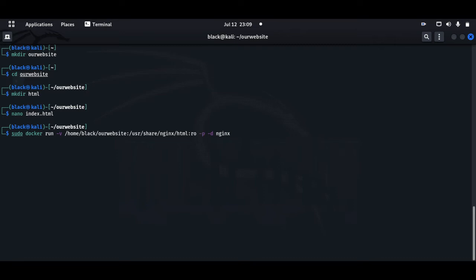We want to specifically give it a specific port, 8080, that we can access once we go to the browser, right? So we're going to give it port 8080 on our machine and port 80 on the container, that is Nginx's port 80, right? So when you're mapping local files to a container, we usually start with the local files. Over here we started with our local files, which is /home/black/our website, and then we mapped that to Nginx's directory, right?